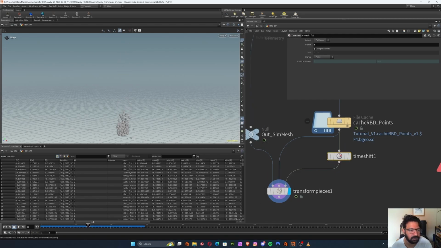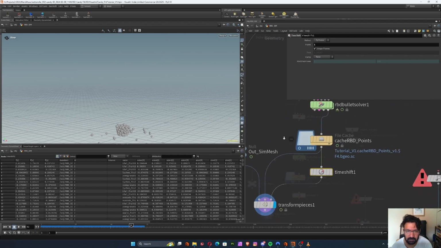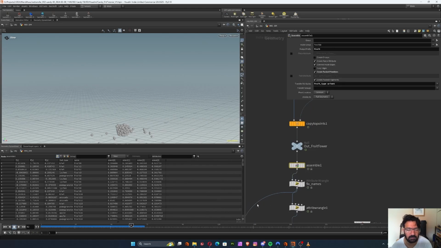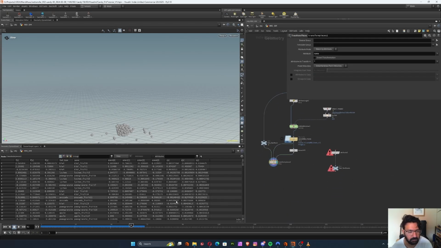So now we have this. So this way we can just save the points and the cache is going to be really small. And also one more thing, when you do this assemble up here, make sure that you transfer the attributes, fruit type and orient. Otherwise you're going to have issues with the way the fruits are rotated around. So now we have this.